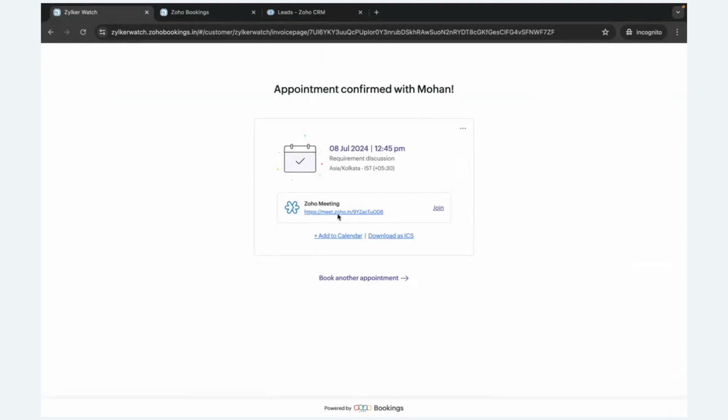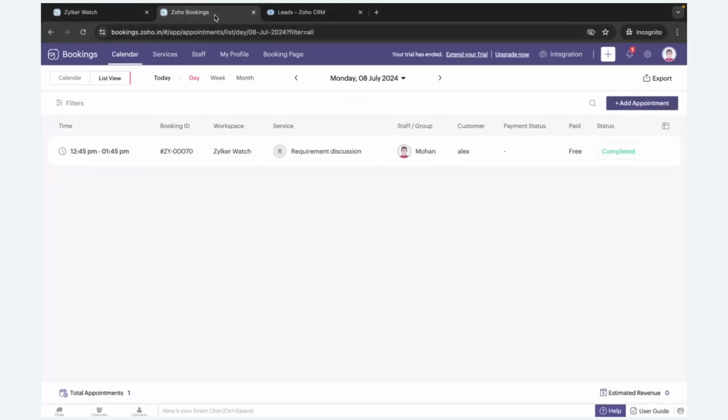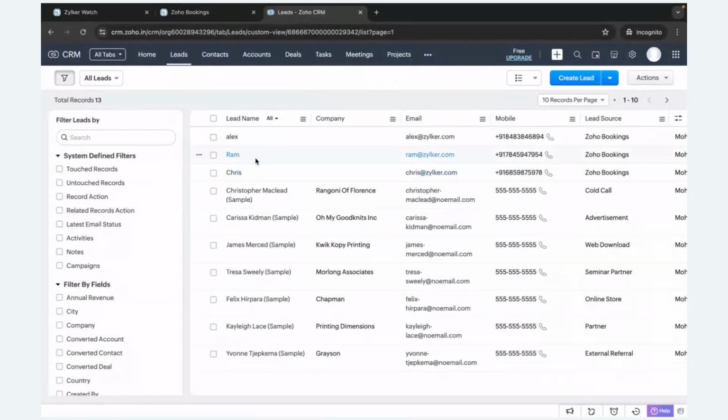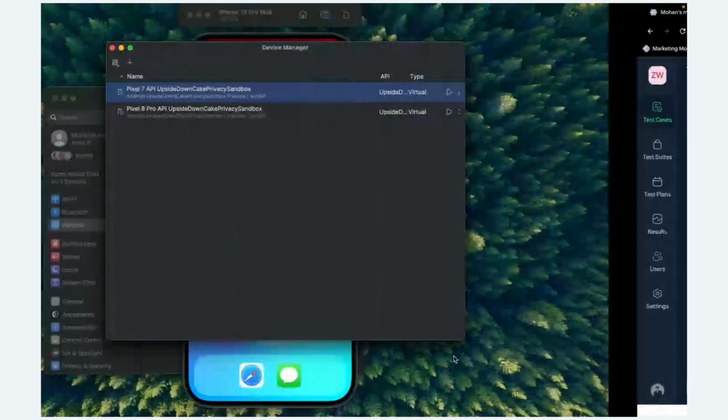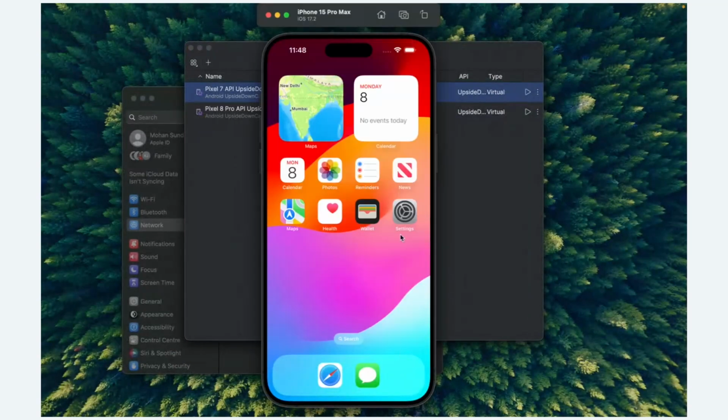So that was the workflow, and for now, because we are a bit short on time, I've already created an appointment, and the appointment is now reflecting across Meetings and inside the Bookings application as well, and the data has also been added to the leads inside Zoho CRM. But this is for the web application. So now let me quickly show this to you.